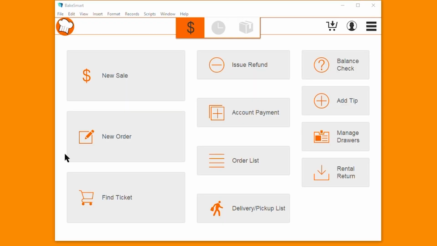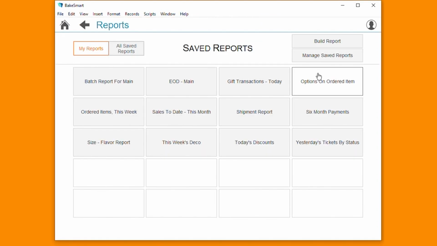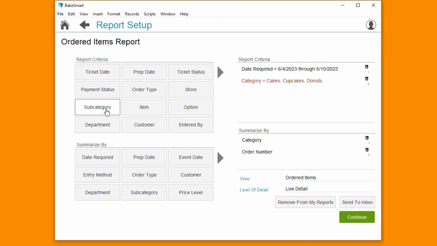BakeSmart has extensive reporting capabilities, and sending automatic reports is a feature that will elevate communication and access to important data for your entire team. To create an automatic report, you will go to the Reports tab, and then you're going to click on the report that you would like to send.